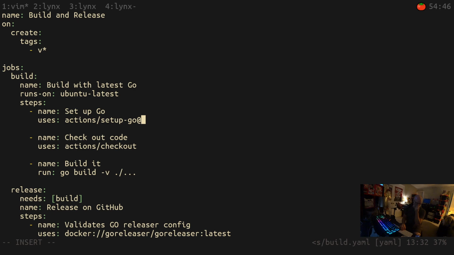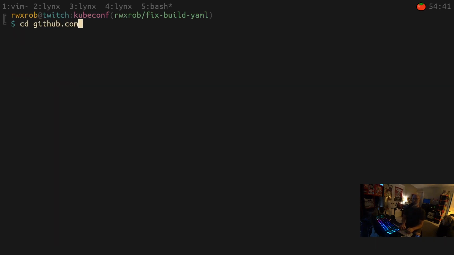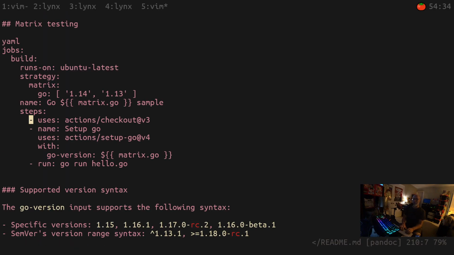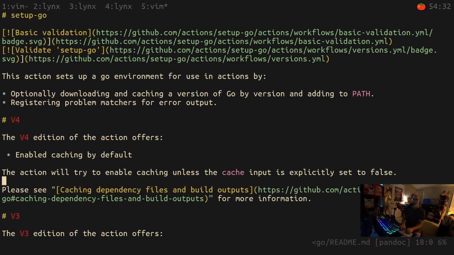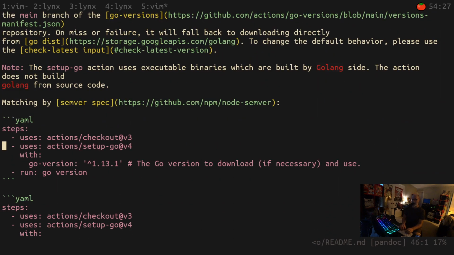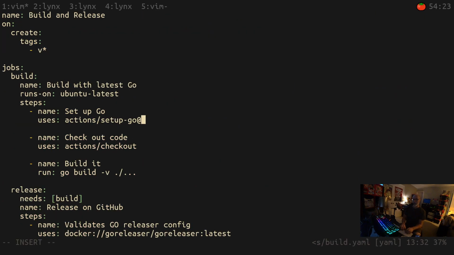Which version of setup go is there? How do you know what version it is? What version is available? Version 3. Setup v4. Checkout v3. I'm going to use that. Setup go v4. Okie dokie. Checkout, apparently there's a v3. So we'll use v3 on that.